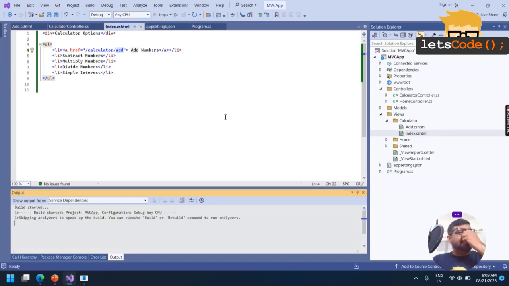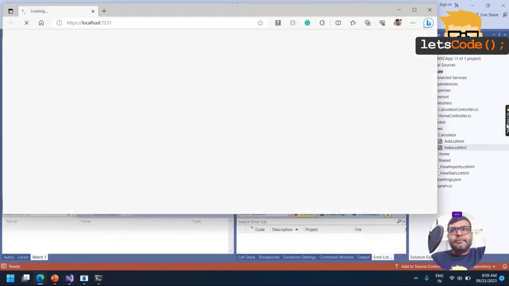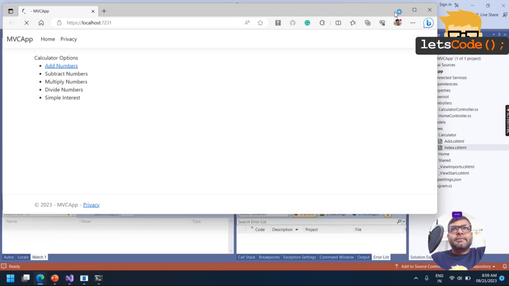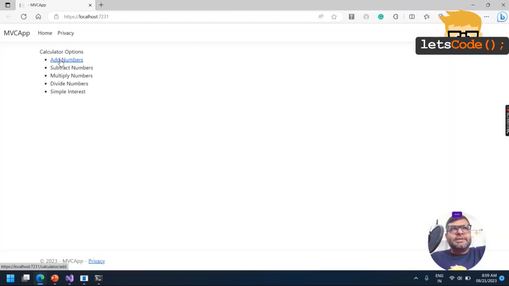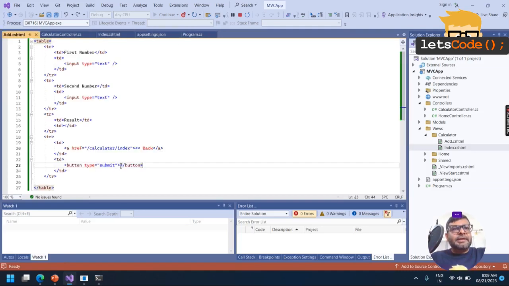Let's run this and see if it goes till this. So that is good, actually that's what we wanted, and we have been able to redirect. One mistake I have made, I did not give any text. So let me just name the button in my add as add numbers.